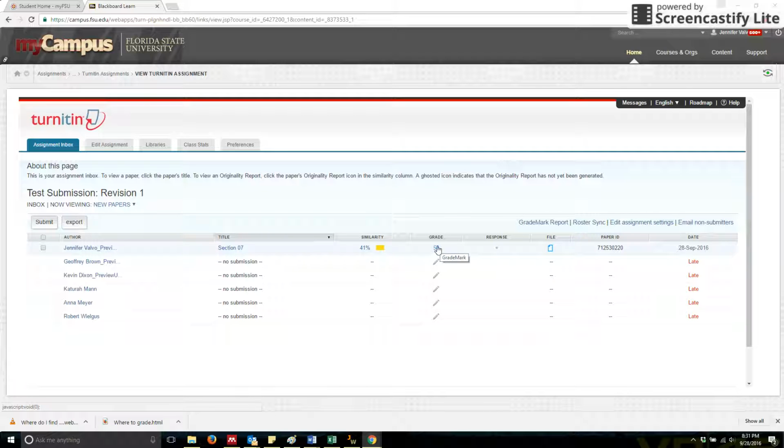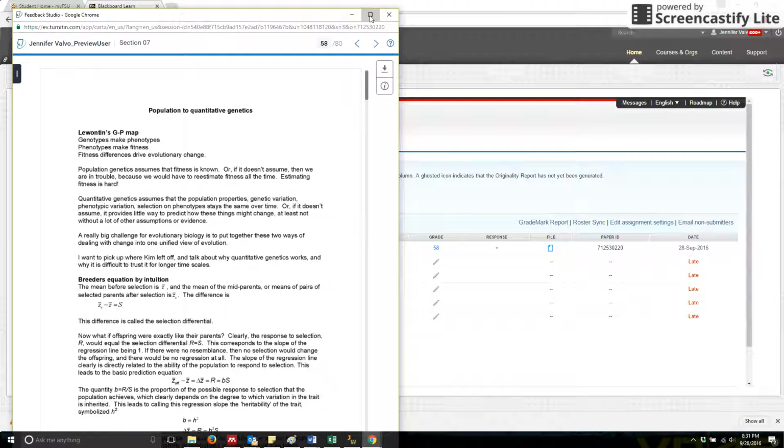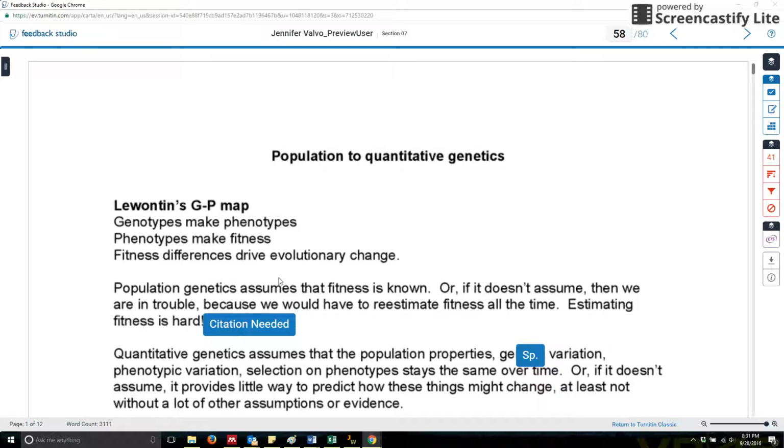So to grade, what you will notice in an ungraded paper will be that there will be a blue pencil here. Right now we see a number 58 because this has already had a grade provided, but any papers that need grading will still have a pencil there. So to grade it, you simply click on the pencil and it will open the student's assignment in order for you to provide feedback.